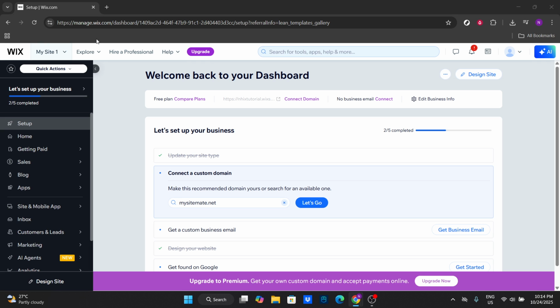To begin, fire up your browser and head over to wix.com. Log into your Wix account if you haven't already. Once you're logged in, find your way to the dashboard. This is your home base on Wix. It's where you manage all aspects of your website.